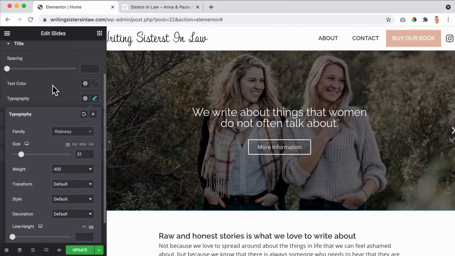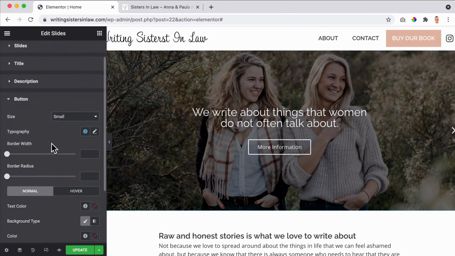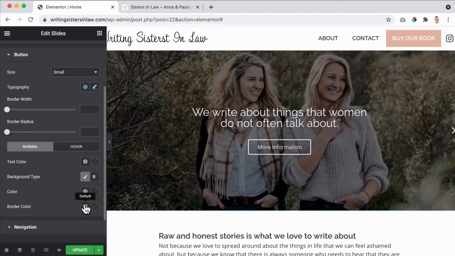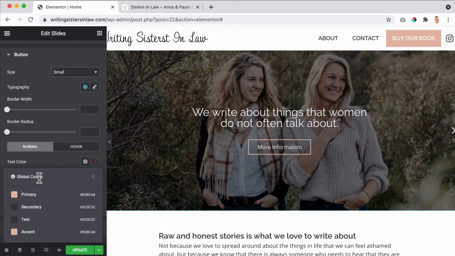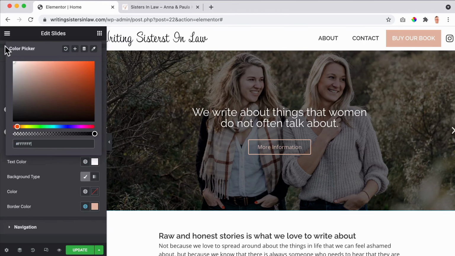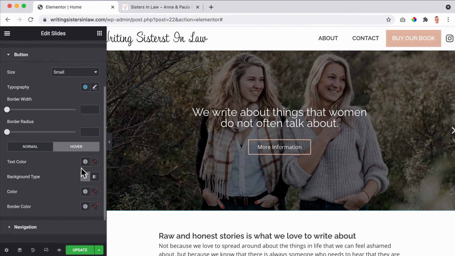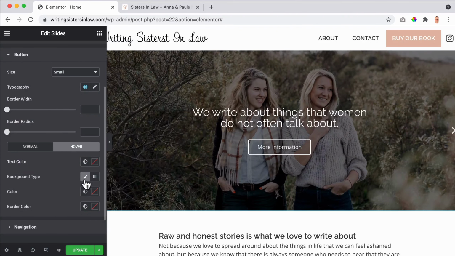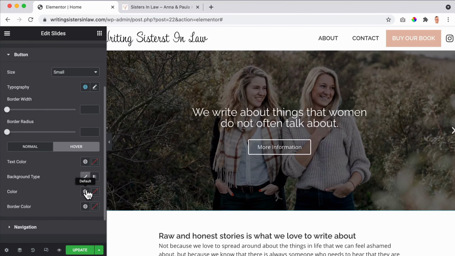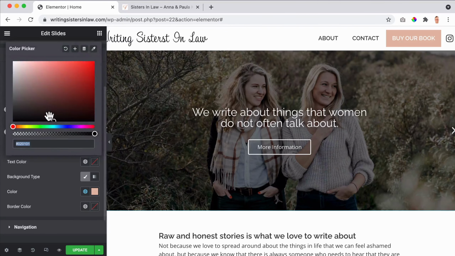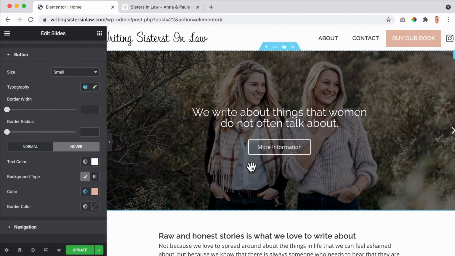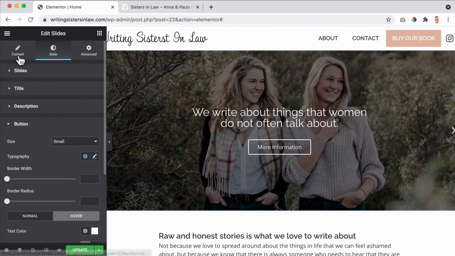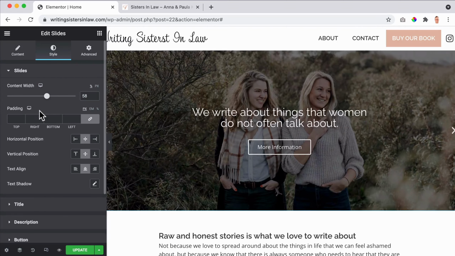And over here, the button, of course, can be changed to the border color like that. This one be white. And then when people hover over it, you know what? I like white better. And when they hover over it, I can change the background color to this one. We write about things that women do not often talk about. More information. We can also make the button bigger.